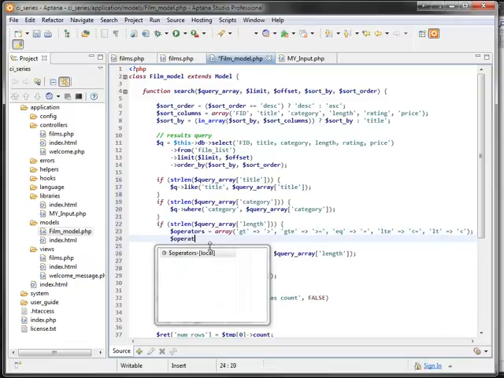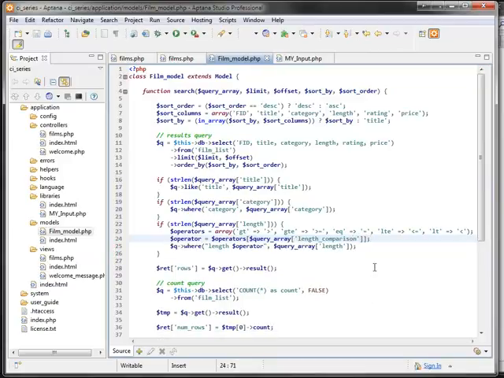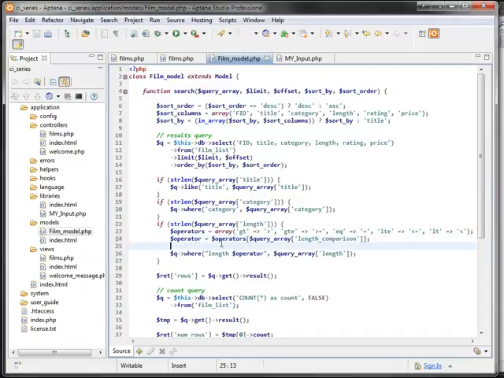So the operator is basically operators and that value, which is length comparison. So that's how we get the operator, which could be any of these, and we put that in the where clause, and then we put the value.